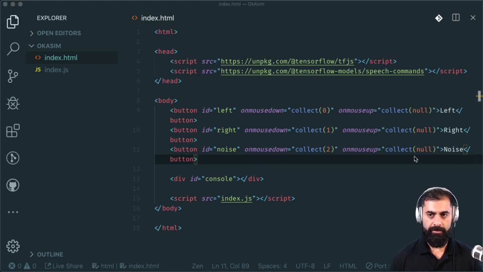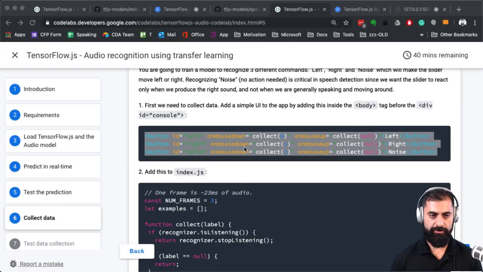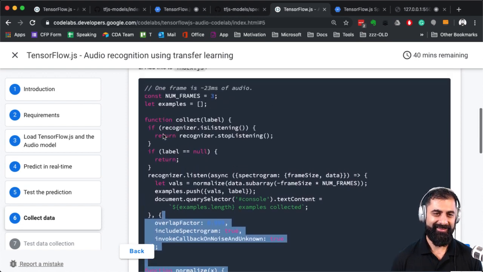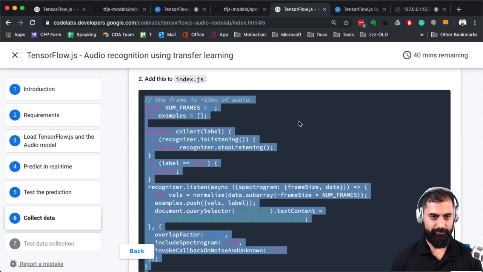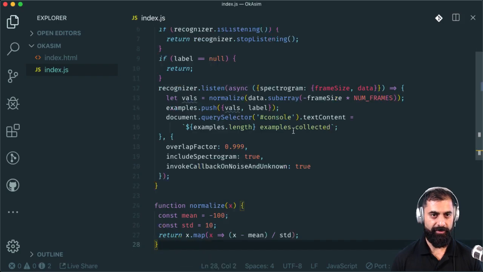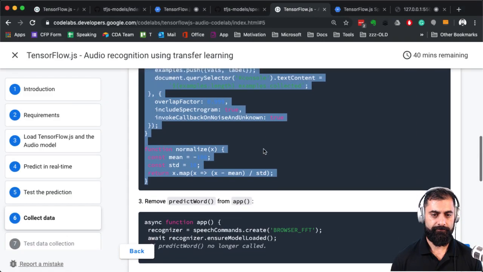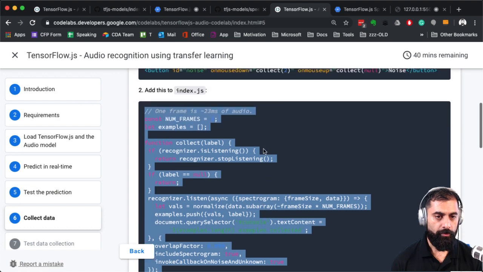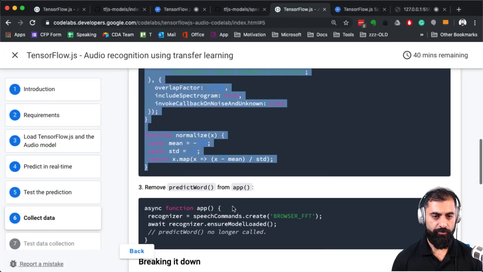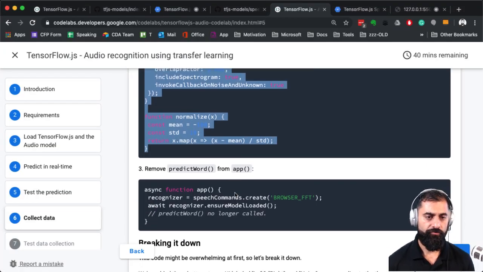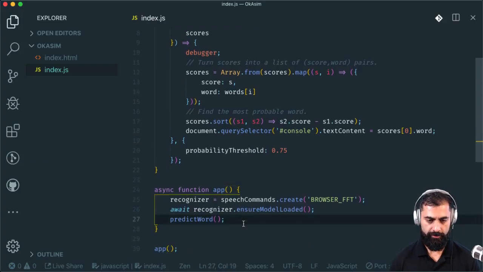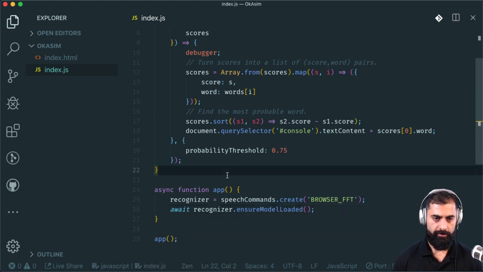And then what is it asking me to do? Add this to index.html. This is how I code. This is proper Stack Overflow coding here, isn't it? Just gonna drop it everywhere. Ooh, I probably wasn't supposed to delete everything. It says remove predict word. Remove predict word from app. Oh, remove predict word. Okay.